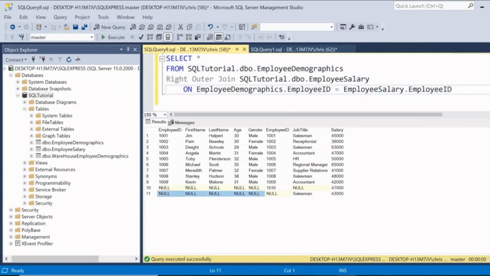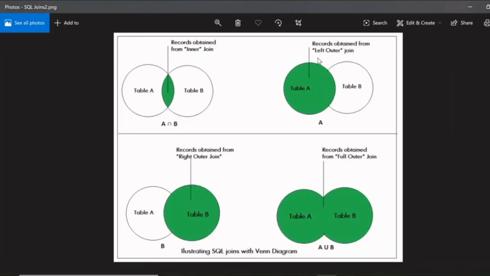And we can see that in the diagram right here. So for the left outer join, we're looking at everything in table A, which is our demographics table. And in our right outer join, we're looking at everything at table B, which is our salary table.